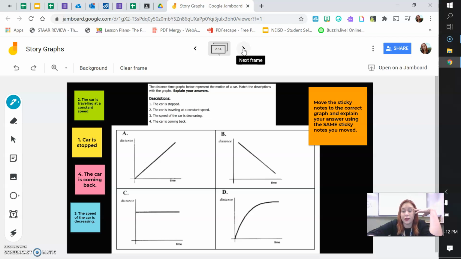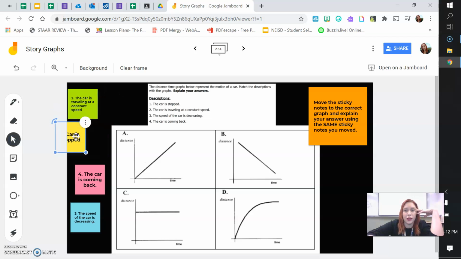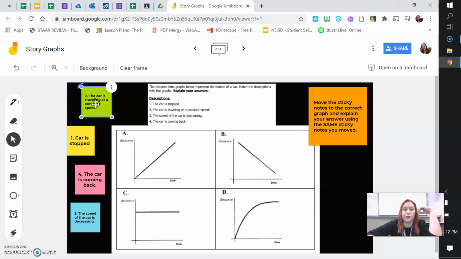Once you're done with this, you go to frame 2. And then you'll notice that there are 4 post-it notes. It says, move the sticky notes to the correct graph and explain your answer using the same sticky note you moved. So the easiest one is the car is stopped, because we already know what it looks like when an object is stopped.